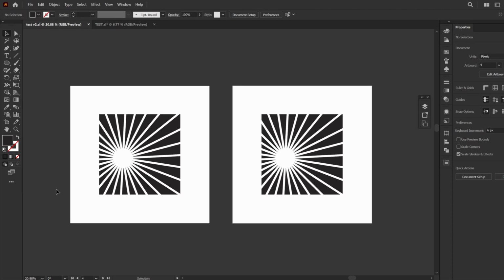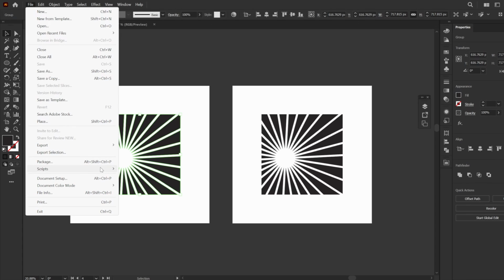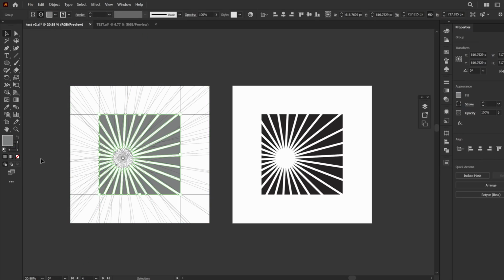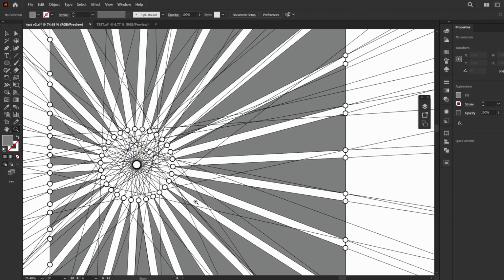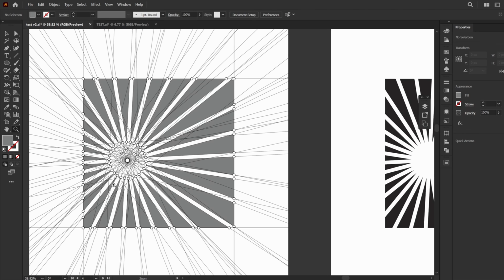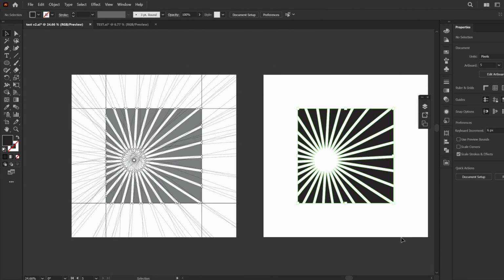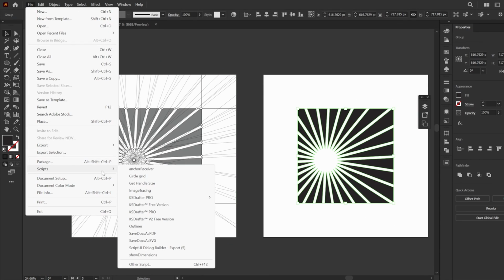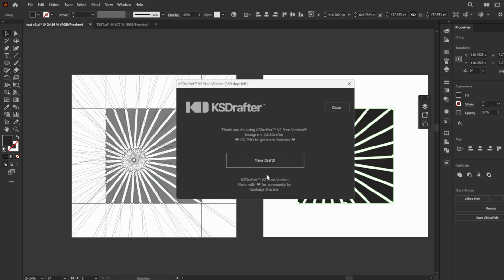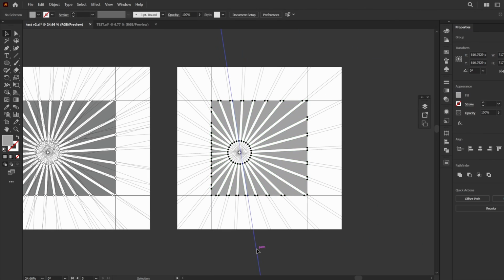So what do we have new inside KSDrafter version 2? In this version, we are rewriting the complete code that we used for grid. Before, whenever we were trying to use the free version and creating grids, the grids were creating something like this. A bit messed up, right? So in version 2, we did some improvements. I rewrote the overall code for version 2 and here is the result.